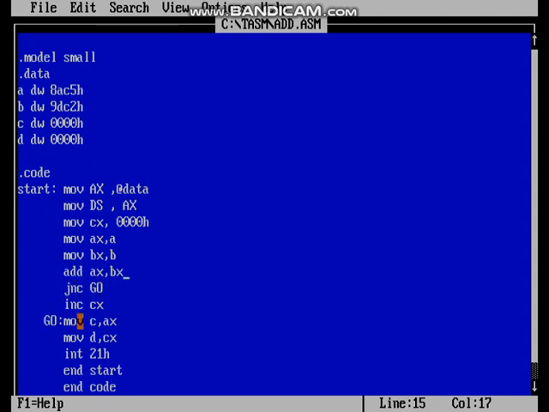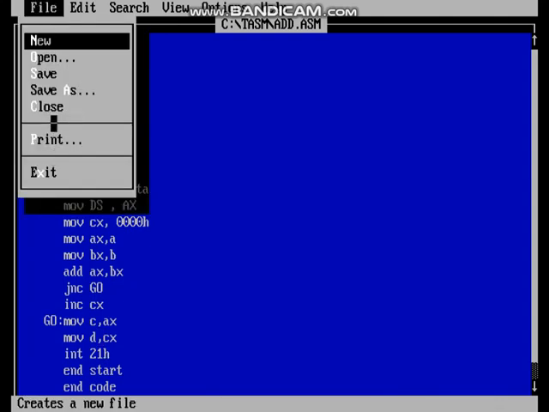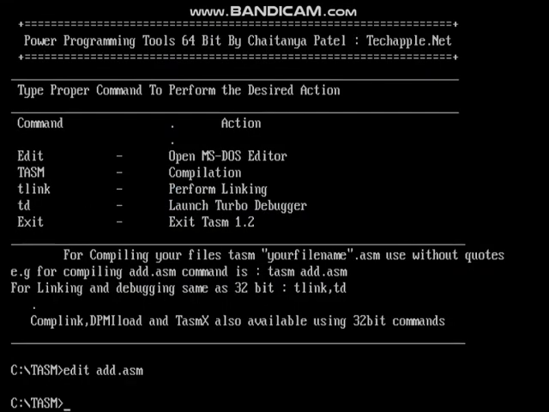If there is no carry, then it will jump to this specified label, and the final result in AX is moved into the memory location via C. If there is a carry generated, then the contents of the CX register are increased by 1. The same result we can store into the memory location through variable D, and this is the interrupt. After that, we save the program and exit for compiling, linking, and execution purposes.